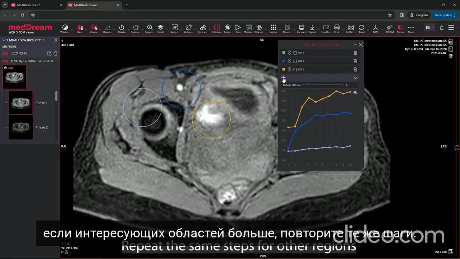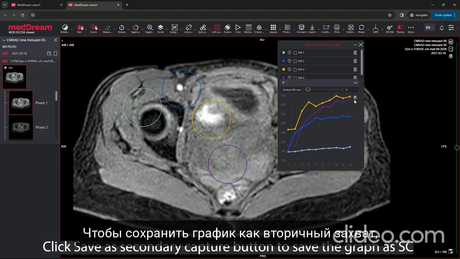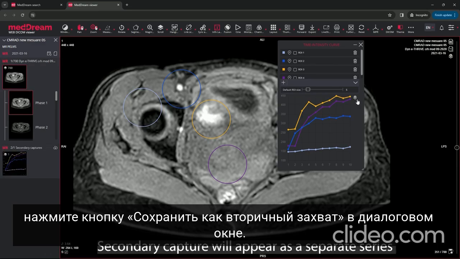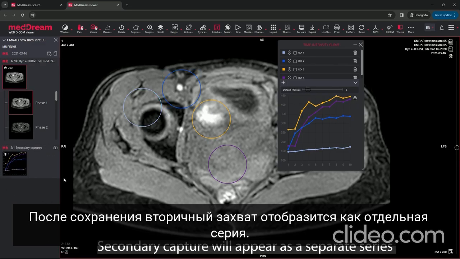If there are more regions of interest, repeat the same steps. In order to save the graph as a secondary capture, click Save as Secondary Capture button in the dialog window. After saving, the secondary capture will appear as a separate series.